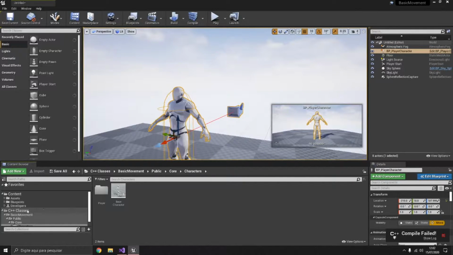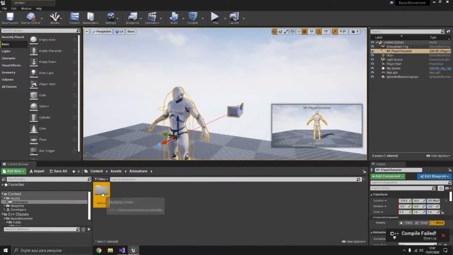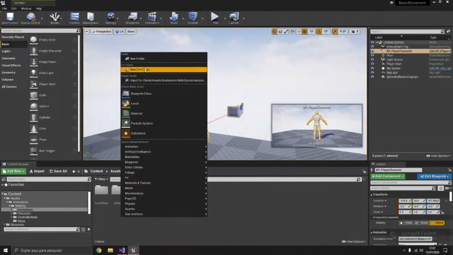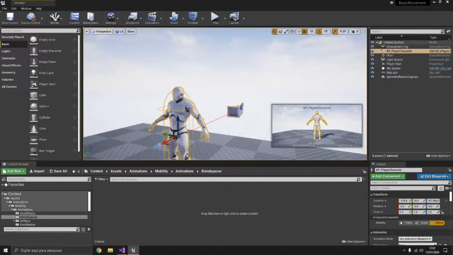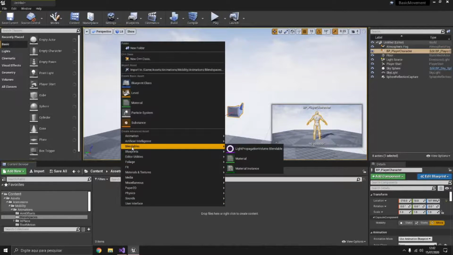So what I'm going to do now, I'm going to stay in the editor. We're going to go to the folder assets. We're going to create our blend space. So assets, animations, mobility, and animations. We're going to create a folder here. We're going to call it blend spaces, and we're going to create a new blend space.